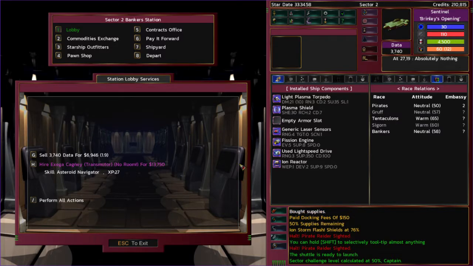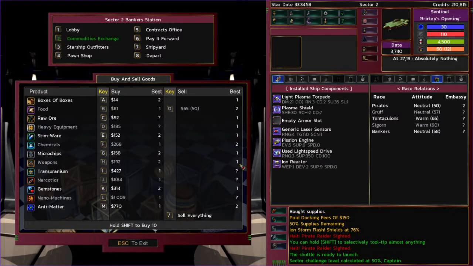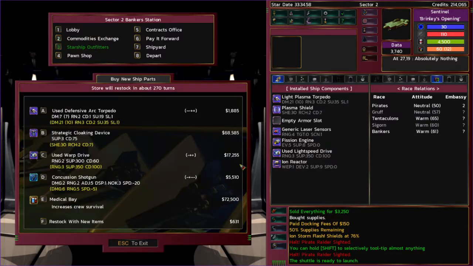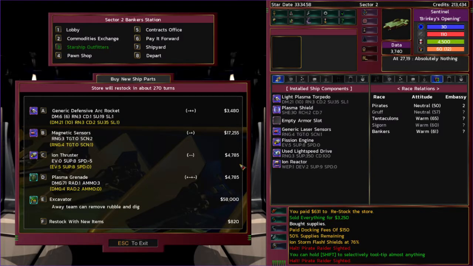I'm gonna pick up some stuff and move on. Supplies. I'm gonna hold on to my data. Wow, I got 50 food. Let me sell that off for a big old 3,000 credits. Hardly anything. All right, restock. Nothing super awesome there. A plasma grenade certainly will do a lot of damage, but I think I'm gonna stick with my Tangler for a while.